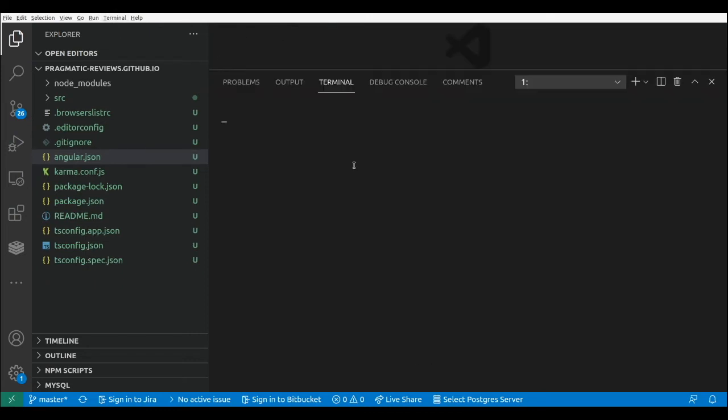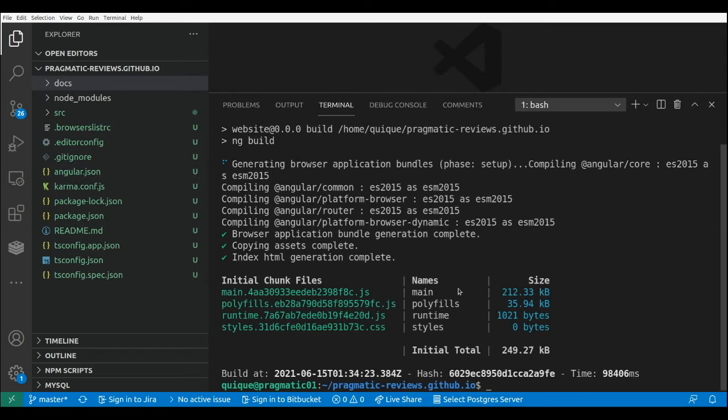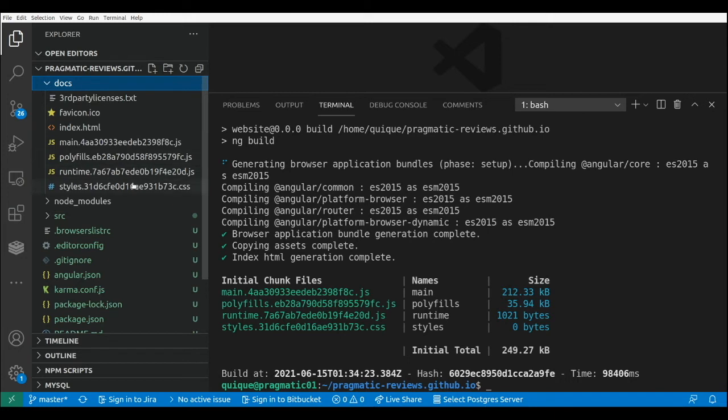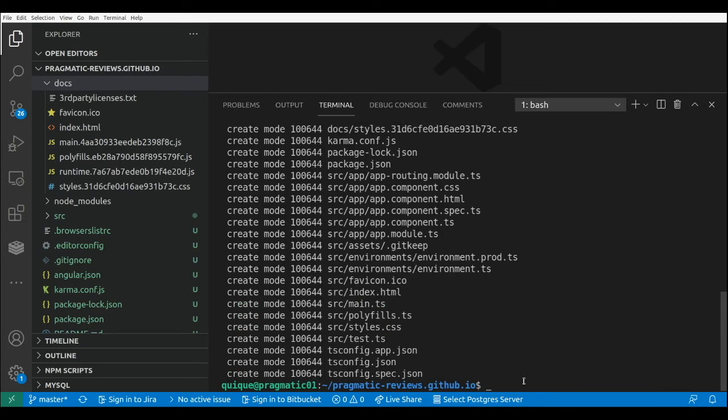And I'm going to build the website. So this is npm run build. Okay, the website has been successfully built. So if we take a look at the docs folder, we're going to find all the static assets of our application. So now let's commit all the changes. So git add everything, git commit -m "initial commit". And now let's push everything to our repo, git push.